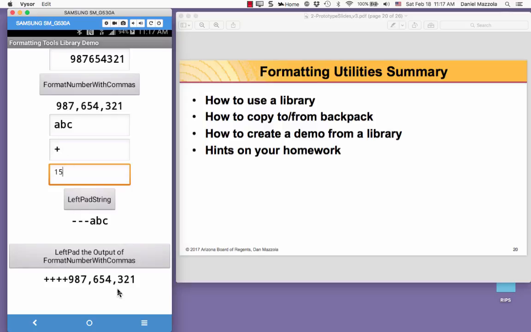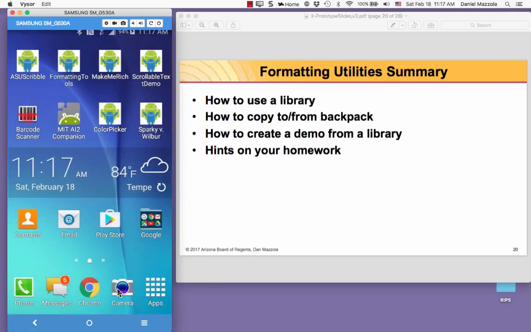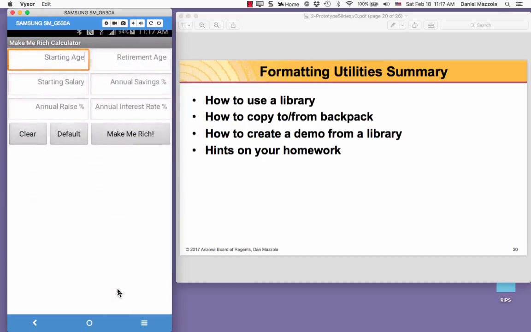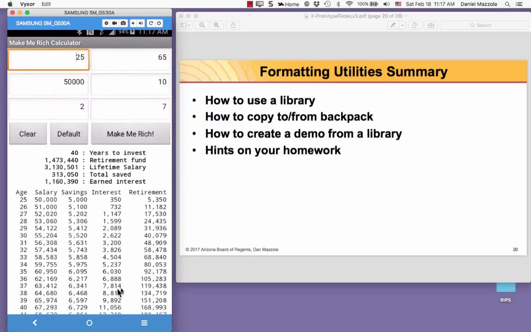If we go back into our Make Me Rich app and we load the defaults and run it, you could see that perhaps there was a left pad to pad it with spaces a certain number, like for this retirement amount. Now, all of these were left padded, and maybe there was even a comma formatting with commas.